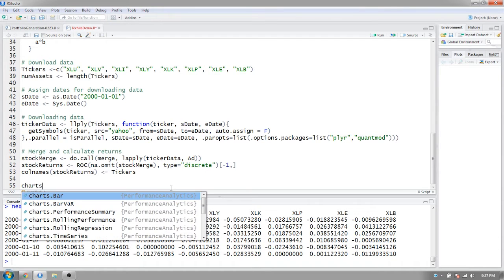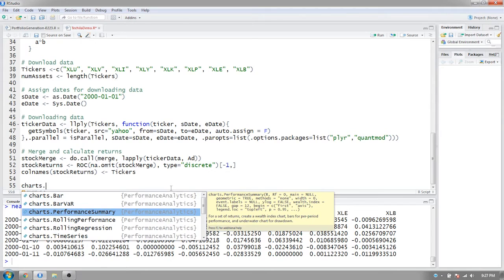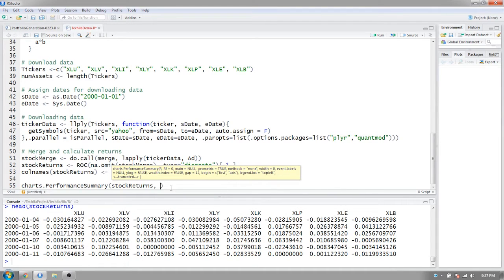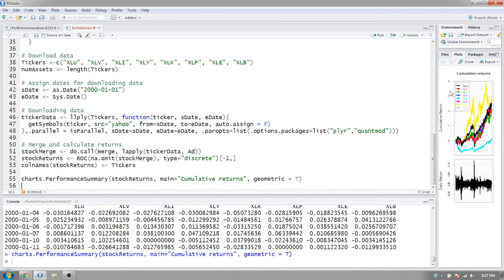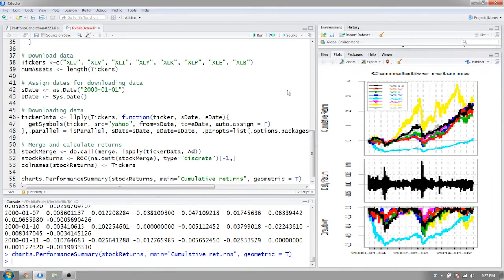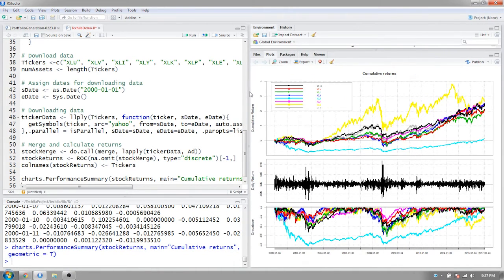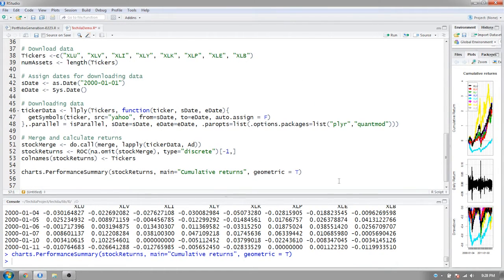Now before we move on, I'm just going to throw in a quick little chart here. So let's do a handy-dandy performance analytics chart of our stock returns. We could call it our cumulative returns, and these are geometric returns, so we're just going to tell it that, and then go ahead and run that. Now our plot is small here, so let me bring that up and give it a second to render. All right, there we go. There's our cumulative returns over time. You can see the drawdown and the daily returns, so we're going to create a portfolio out of these assets. All right, so let's move on to the efficient frontier generation.